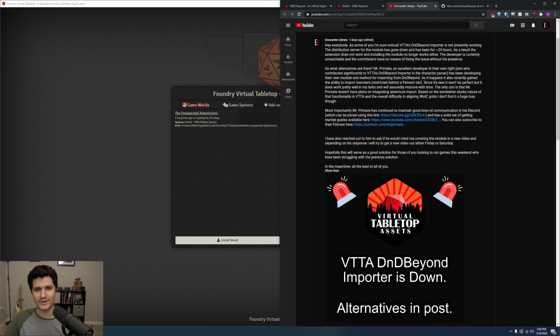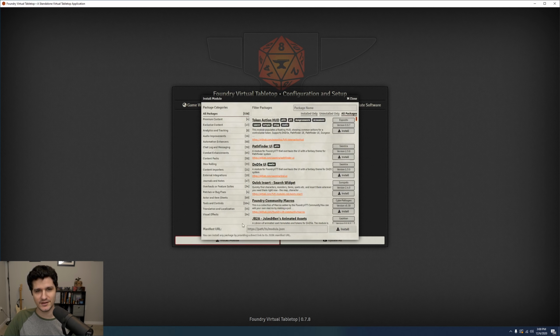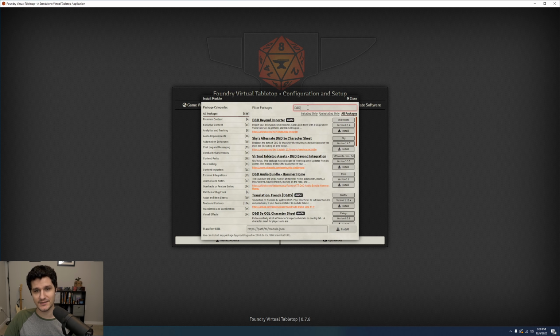But let's not focus on all of that and get right into the good stuff, importing our characters. Well, first we have to install the module, but then right to importing our characters. All we've got to do is go to our Add-on Modules tab, hit Install Module, and search for the DnDBeyond importer. Make sure you're selecting the one that has Mr. Primate as the listed developer.